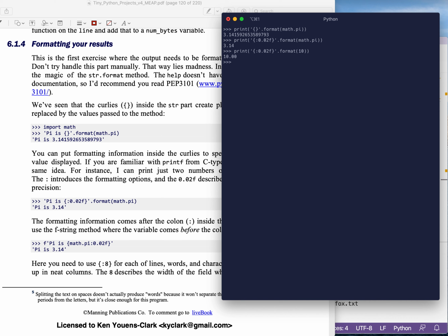So the 02 says I want 2 significant digits after the decimal, and pad it with a 0 if you need to, but print this like a floating point number. I can go back to the f string format and put that same data after the variable. I put a colon, and what follows is the formatting information. It prints exactly the same text.